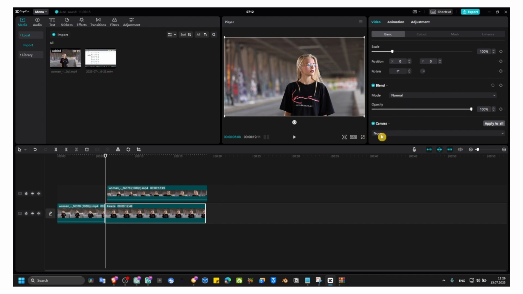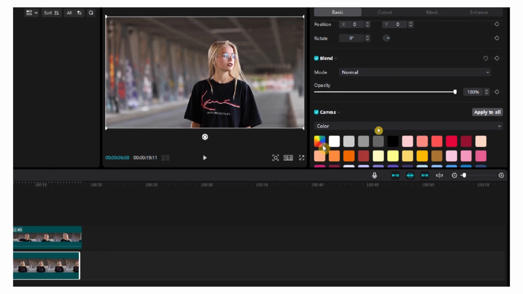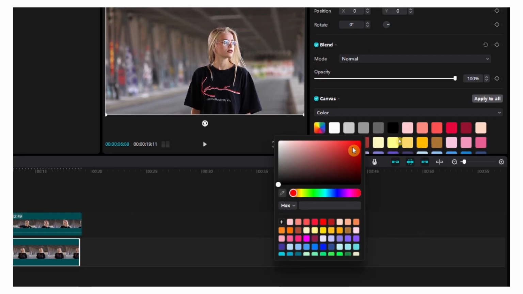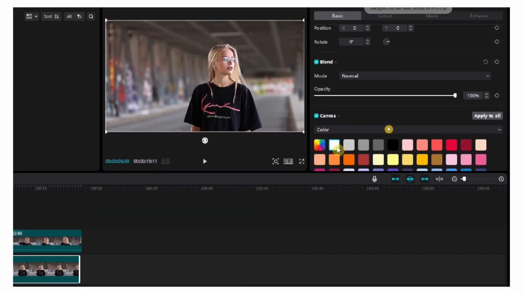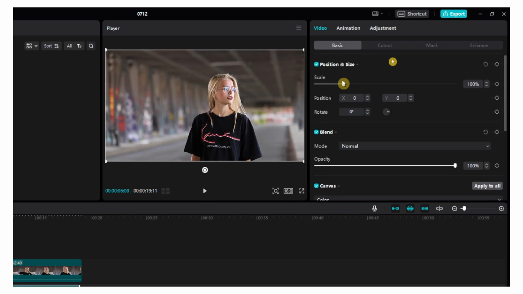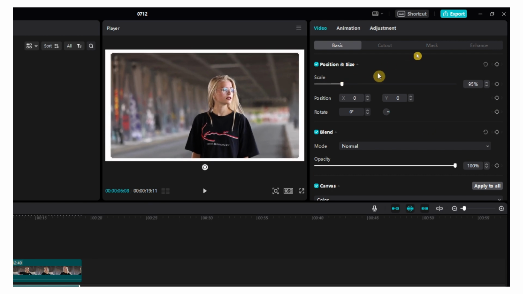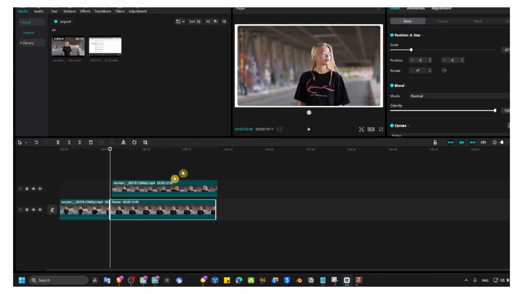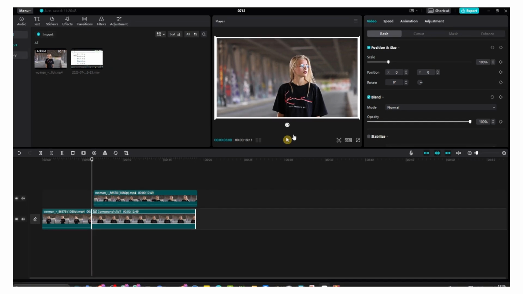Select the freeze frame, go to canvas here, go to color, and select a color so we can add some border. Okay, I'll go with white, something more simple. And now if we scale this, we have this white around. Now right click here and select create compound clip.